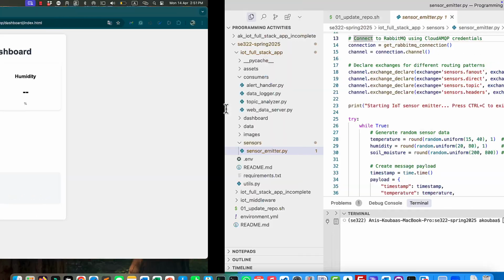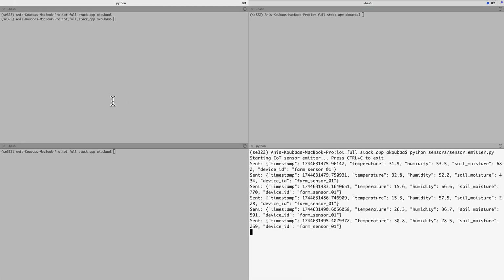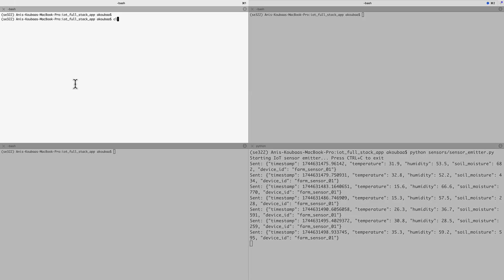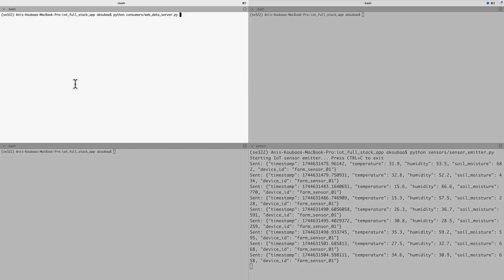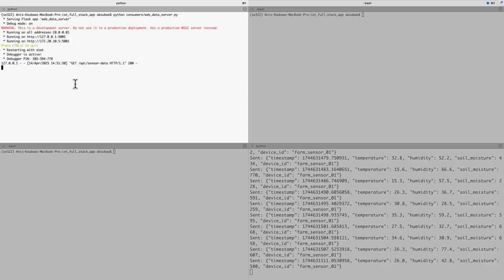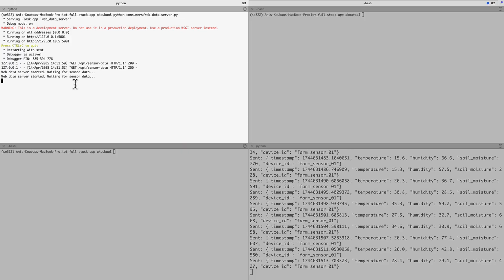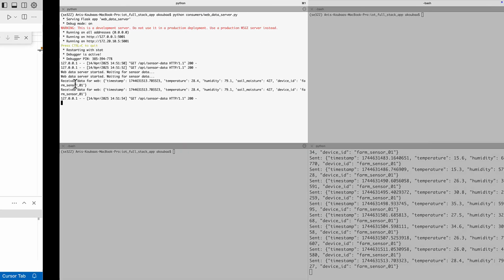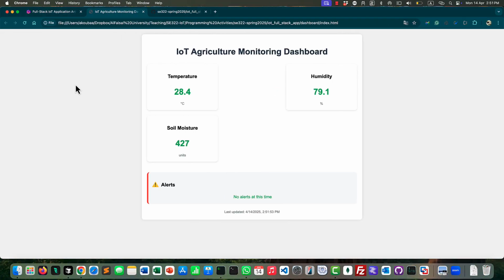And for this, we're gonna run another node, okay, which is a consumer. This consumer is related to the web server, so this is a web data server. It is going to consume the data that comes through RabbitMQ and then send this data back into the front end. Now, if I go to the front end again, look, I'm getting the data.